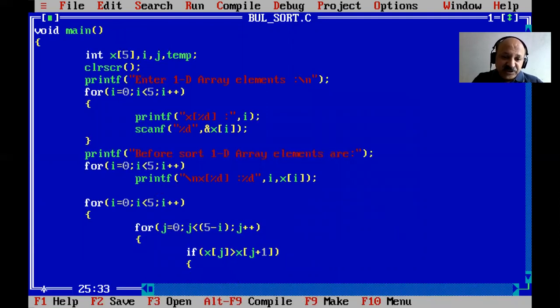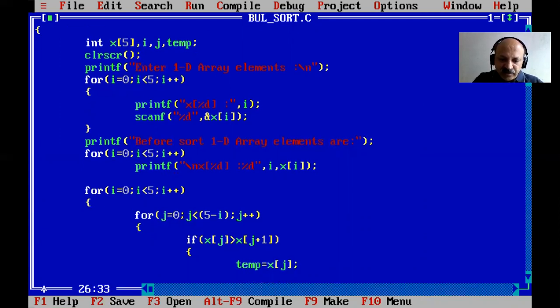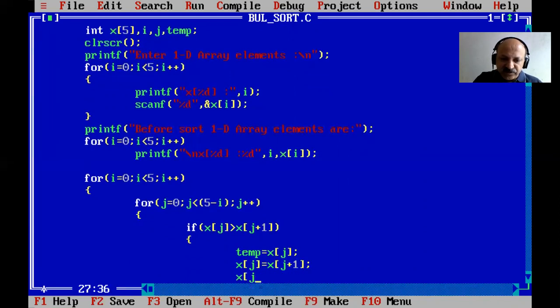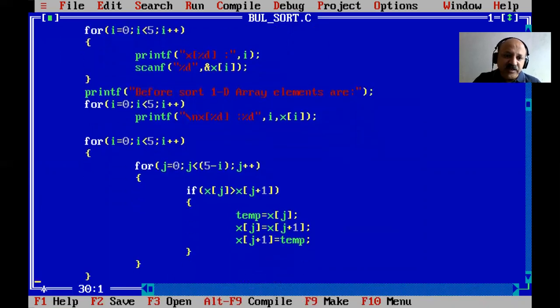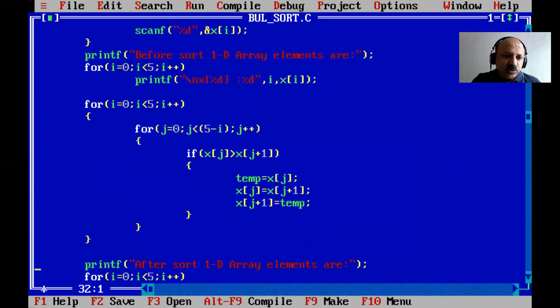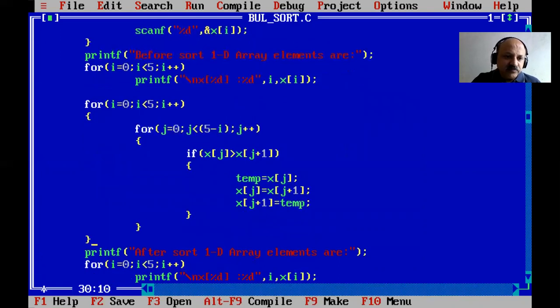If that condition is true, it is the reverse of the selection sort technique; we can reverse the logic. So x of j is assigned to temp, then x of j plus 1 is assigned to x of j, and then temp is assigned to x of j plus 1. That is swapping, like two integer variables. So I save that file.